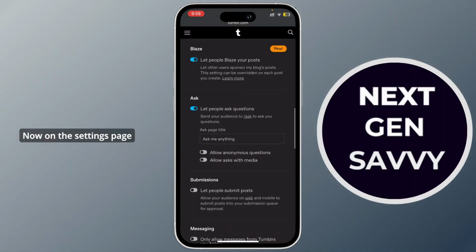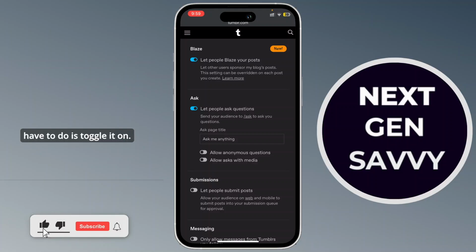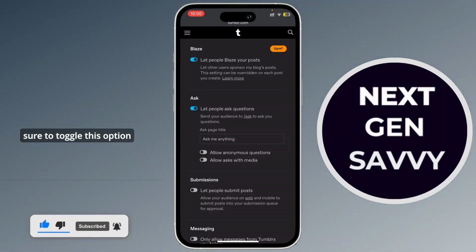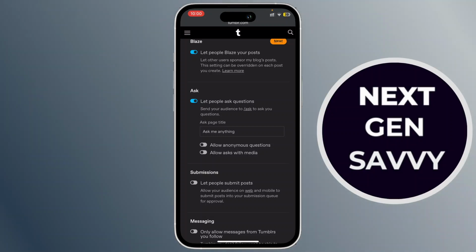Now on the settings page, you'll see an option called Ask, and under that you'll see Let People Ask Questions. So what you have to do is toggle it on. If you want to enable the Ask button, make sure to toggle this option to on, because if it's off, even if your theme supports the Ask button, it won't show up. So here I already have it toggled on.